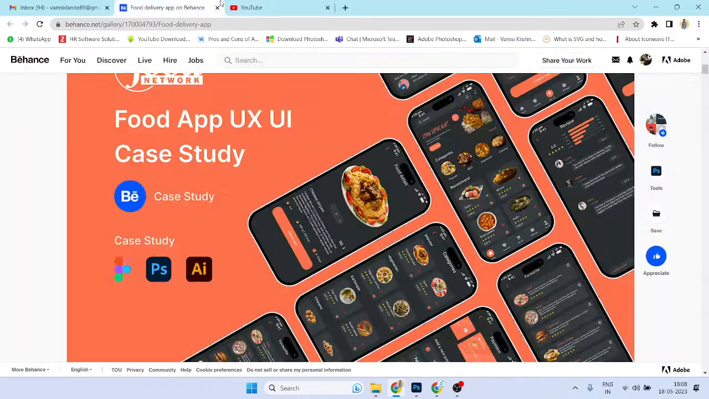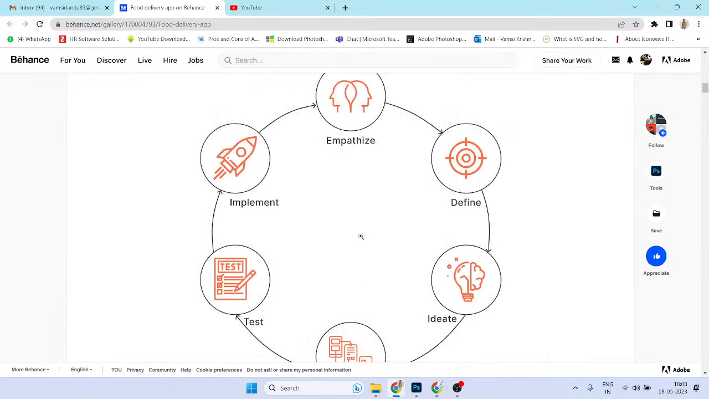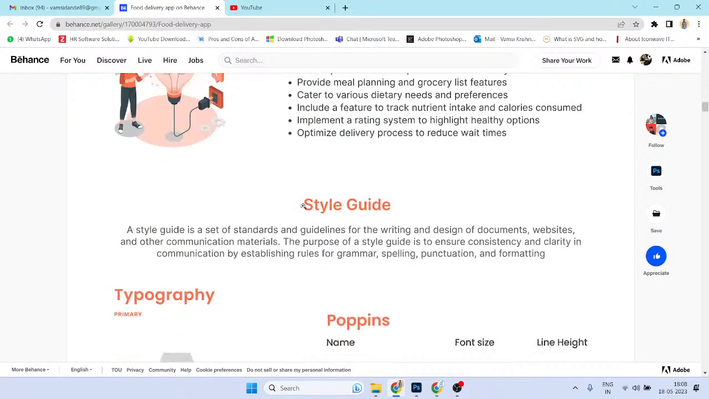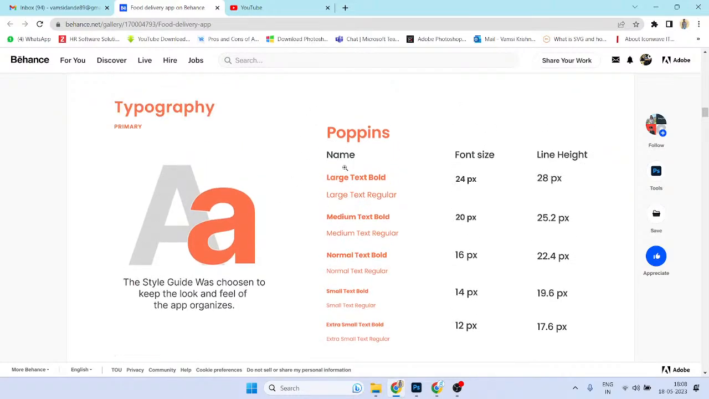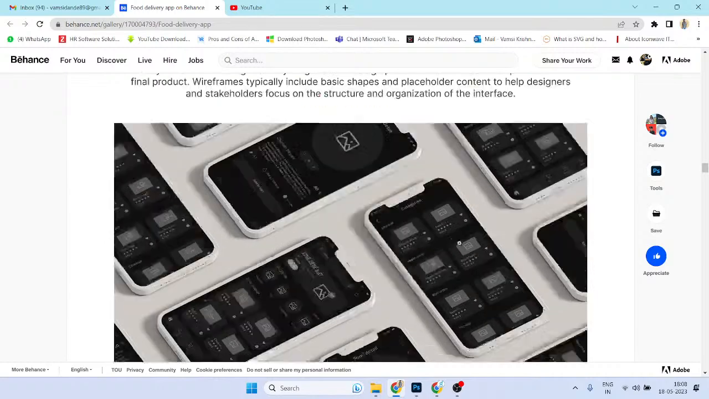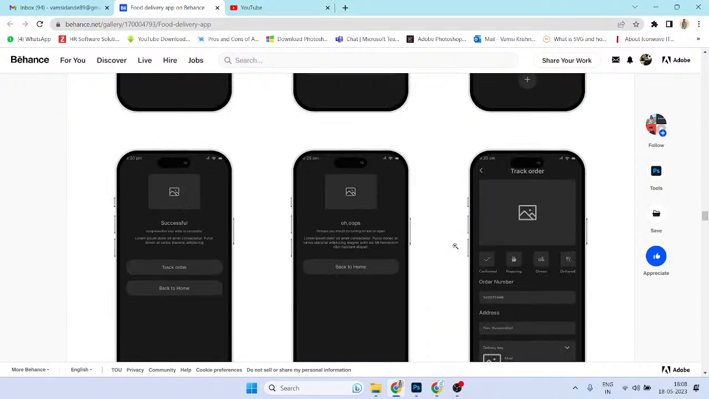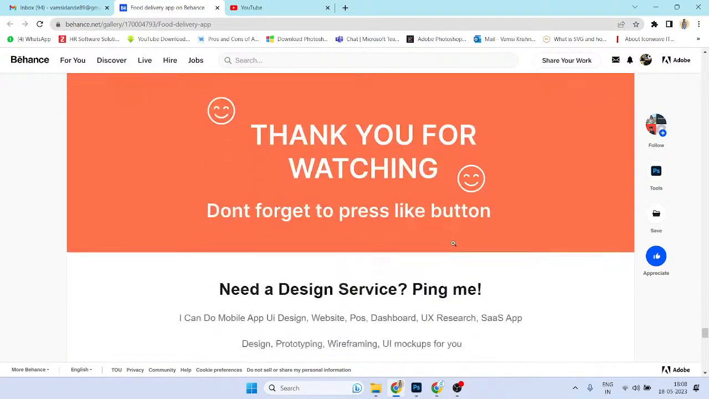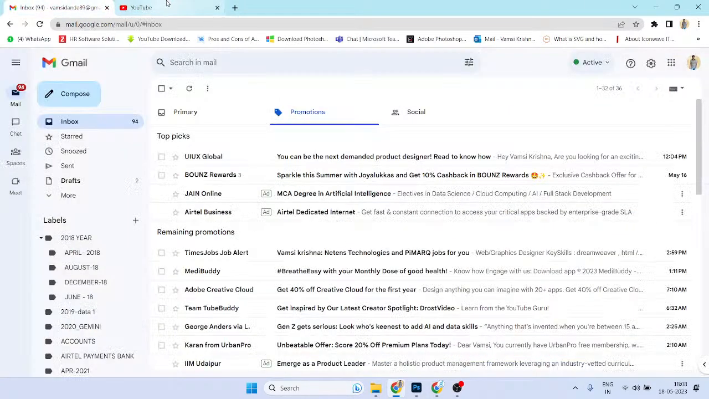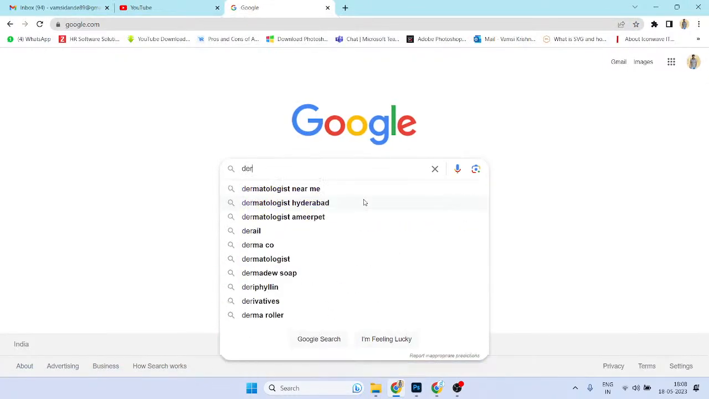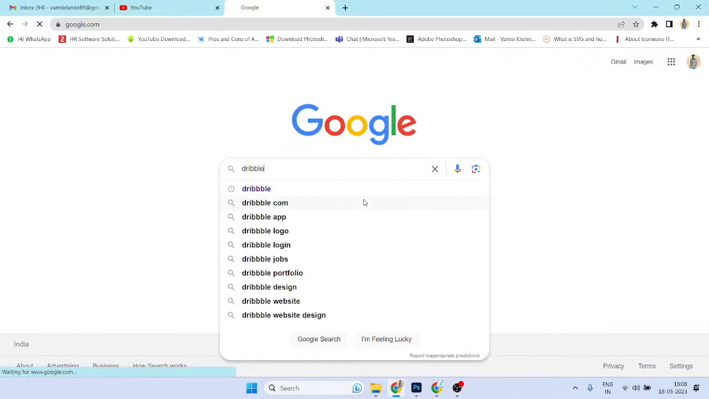So every app they are creating like this: empathize, refine, ideate, prototype, implementation, problems, solution, style guide, and the pop-ups they created. And already I showed this one: user personas, empathy, user flows, wireframes, and finally visual designs. We know everything, guys. And the same design case studies we can see on Dribbble.